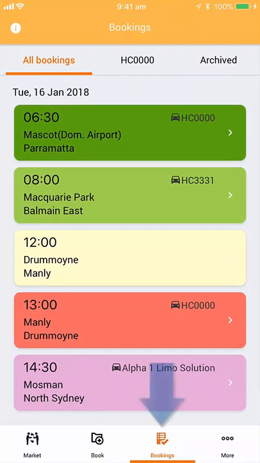I'll explain it shortly. The third tab is Bookings, which is like a calendar or a dispatch screen where you'll manage all of the bookings you've received from your own customers or from offload partners. As you can see, the bookings are colour-coded. The colours show the status of each booking.